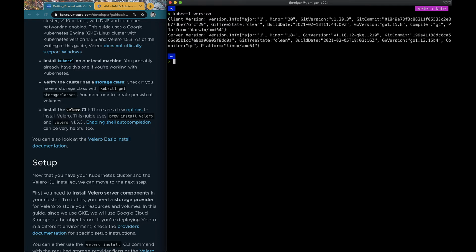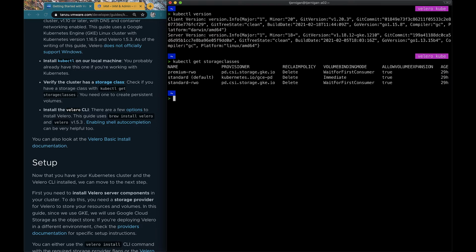Okay, then you need to verify that your cluster has a storage class. A lot of the time by default, you should already have one. You can check that with kubectl get storageclasses. And you can see that I have several in here. You need that in order to be able to create persistent volumes.